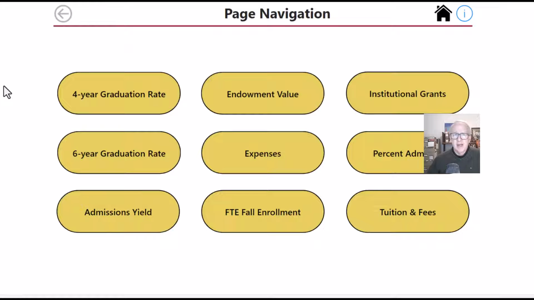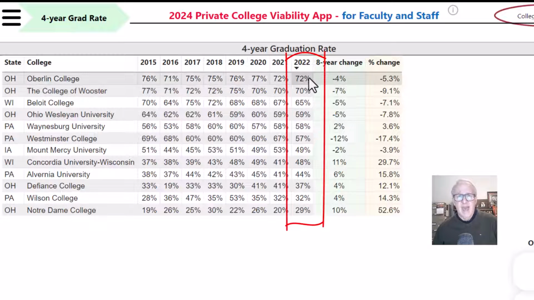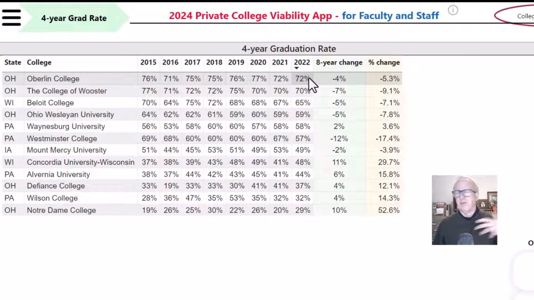Let's work our way through the 8 other reports. We're going to look at both the 4 and 6-year graduation rates. So let's click on that. And I've already selected the 2022 values. And at College Viability, we have our own threshold. Agree with it, disagree with it, but we have a threshold that we believe that if a college cannot graduate 50% or more of its students over the course of the traditional 4 years, we have lots of reason to be concerned. So as we look at this sample set of 13, we can see about half, 6, are above our threshold, the 50%.